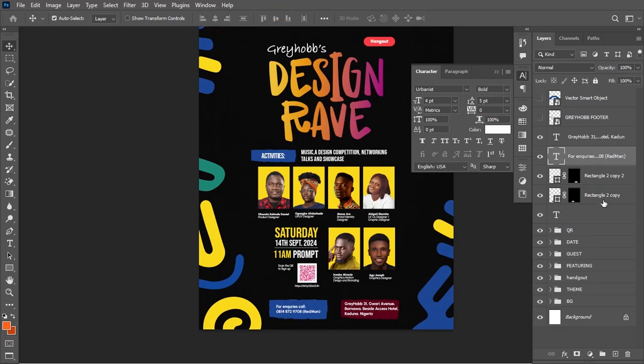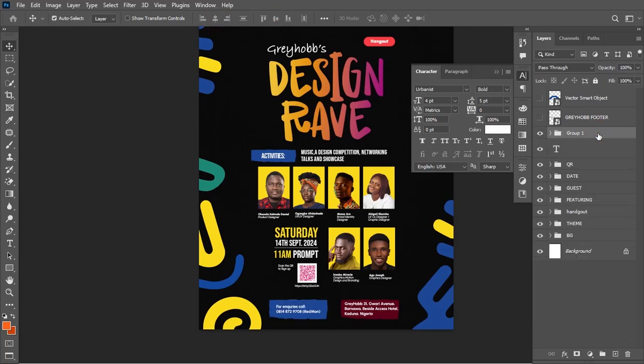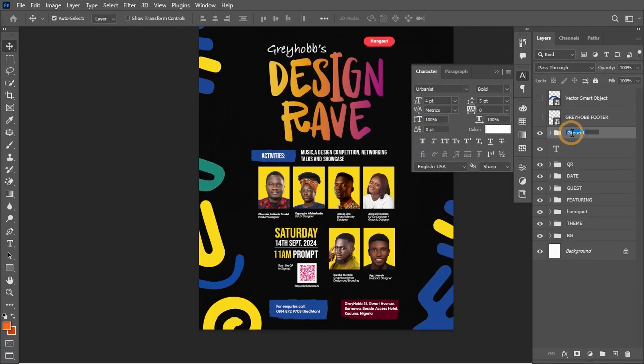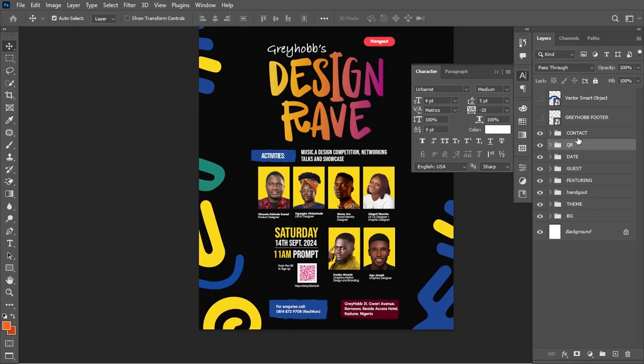Okay, so I can select both layers and group them. Okay, and I can call this contact to be precise. So I can delete this.